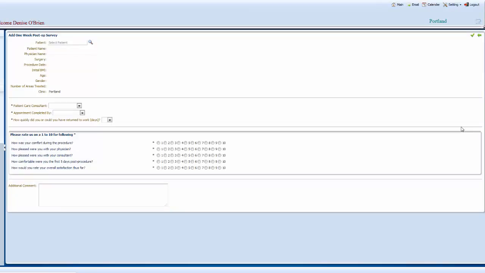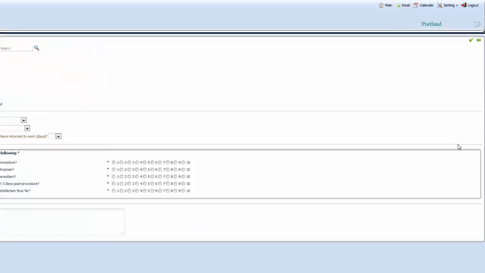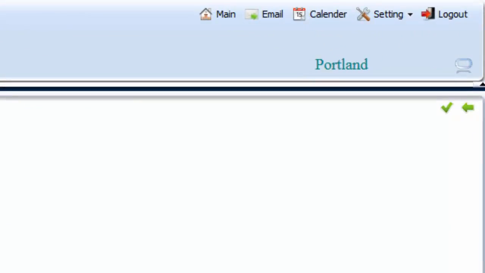From there, the one-week post-op survey form opens. The survey itself is nearly identical to the one found on SharePoint. The big difference here, though, less data entry. Once you select a patient, the basic information at the top of the screen will be pre-populated. Now, when you've completed the survey, save it and exit the form by clicking on the green check mark located at the top right corner of the form. If you need to cancel out of the survey without saving it, click on the green arrow.